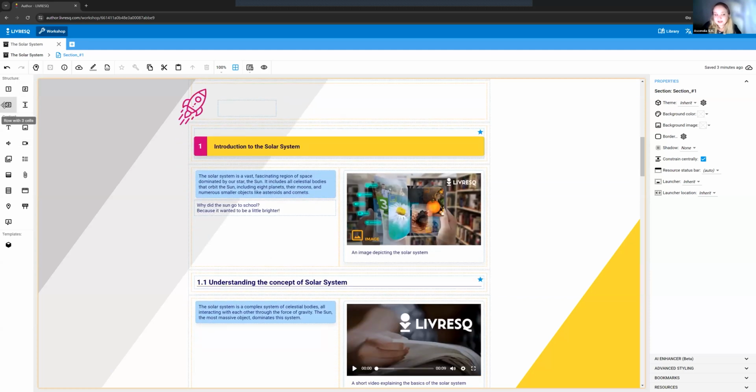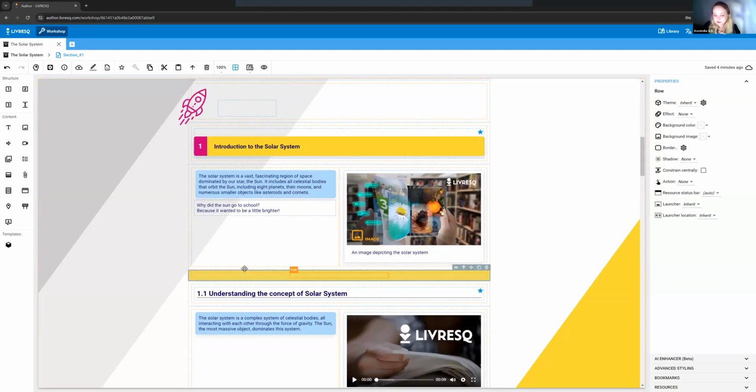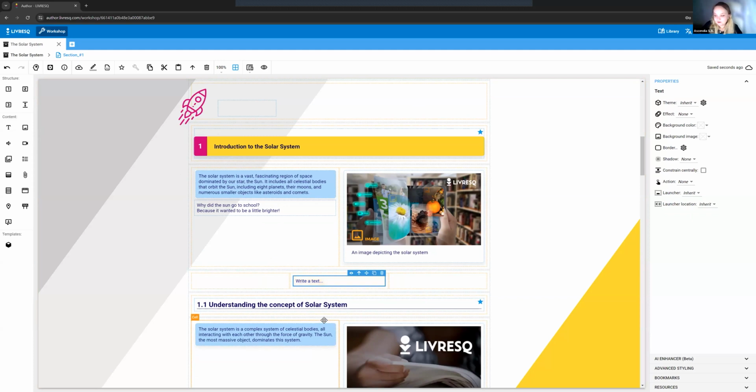I will just add a row with 3 cells, because usually I want the button to be smaller. Then I can take a text resource. You can create a button out of an image or a text. The fastest way is to create it using a text resource. So I will go to content and drag and drop a text resource in one of the cells that I've just created. And I will just write a text for my button: Go to a detailed study of the sun. Sounds very formal.